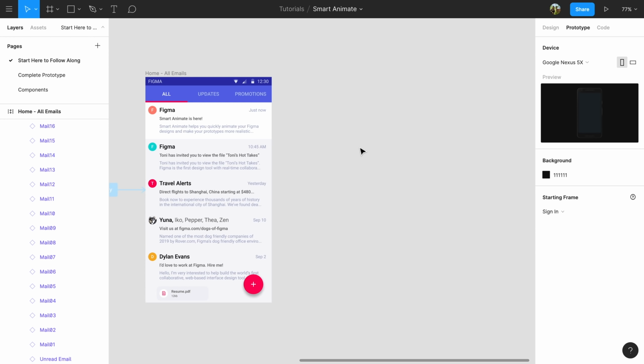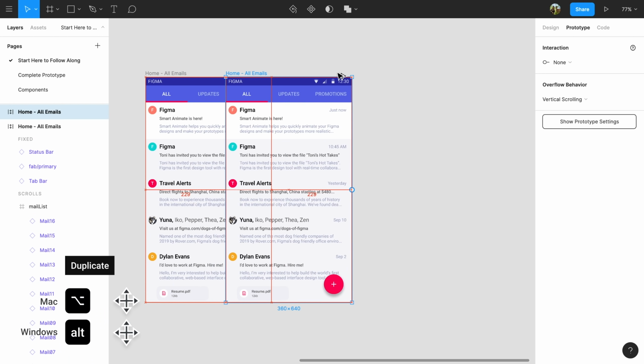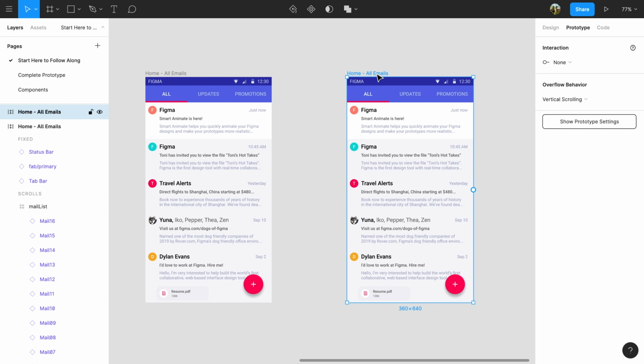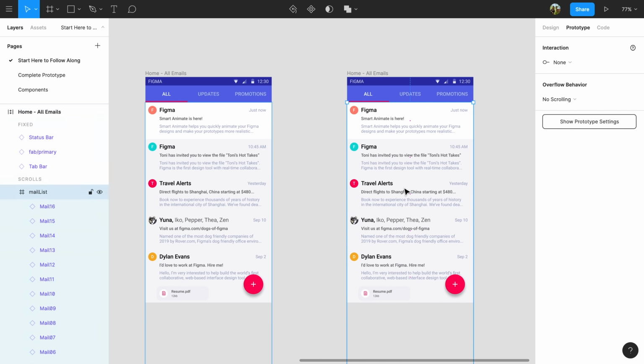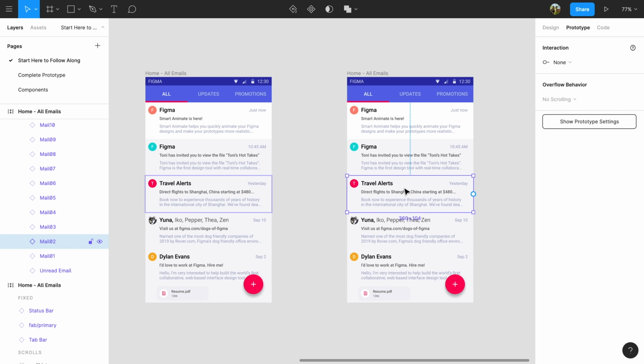We've already bought our ticket to Shanghai, so we're ready to delete the flight alert email. The interaction we want for deleting an email is for the user to swipe the email from right to left. We'll start by duplicating our frame again. This frame will define the ending state of the animation, so we'll select the flight alert email and move it all the way to the left while keeping it in the frame.